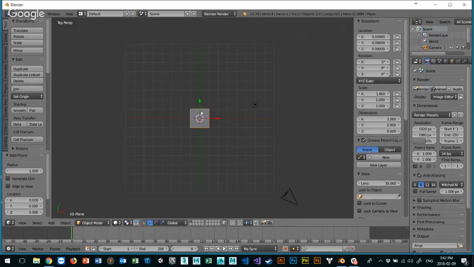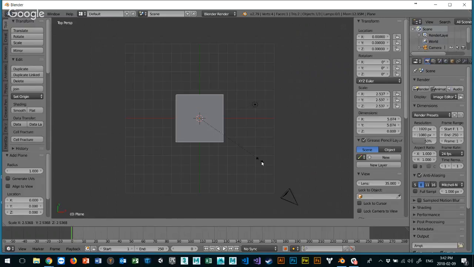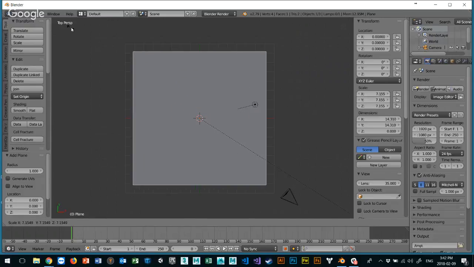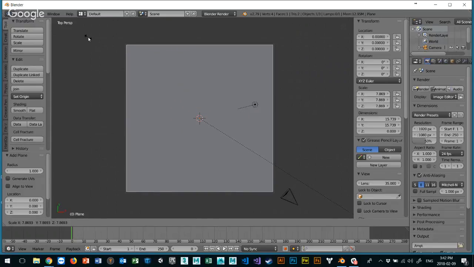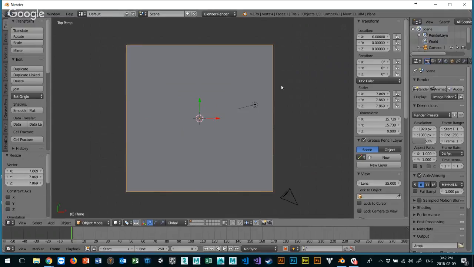Notice that my plane is very small. I want to make it the size of my grid. So I'm going to press the S key, and I'll move this plane out so it's the size of my grid, approximately like this. Notice on the right-hand side in Numeric Transform, you must have the Numeric Transform up to see this, right? This part, the N key.